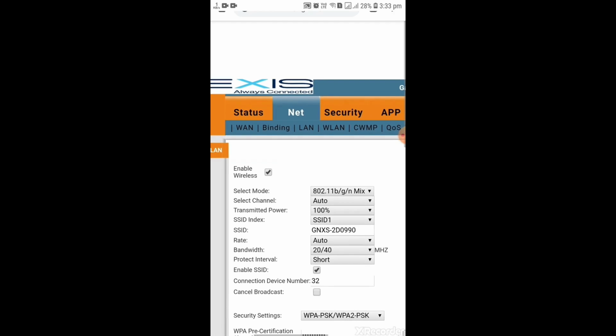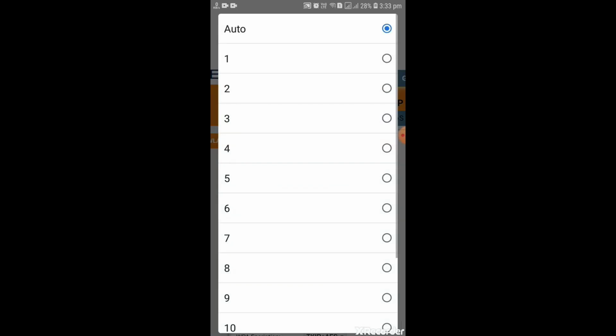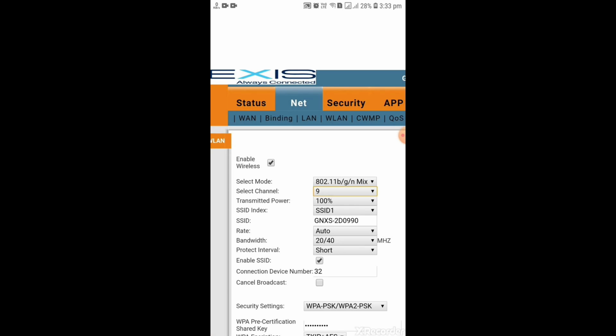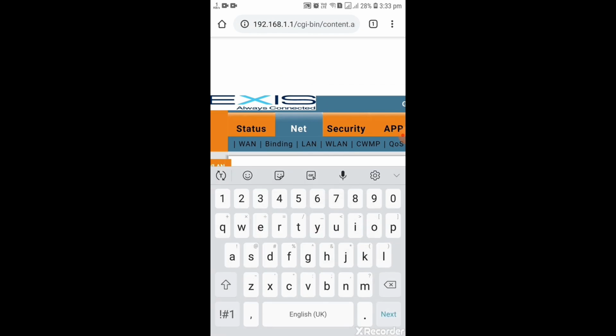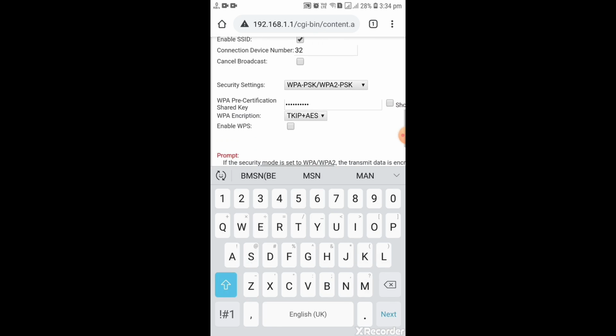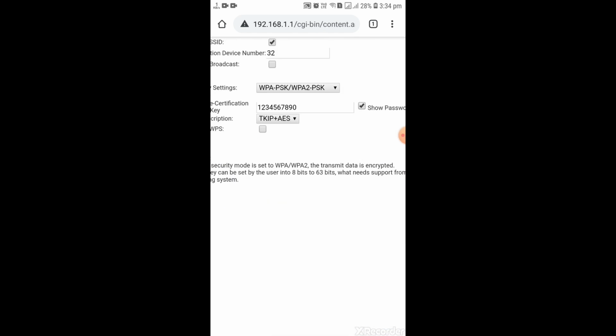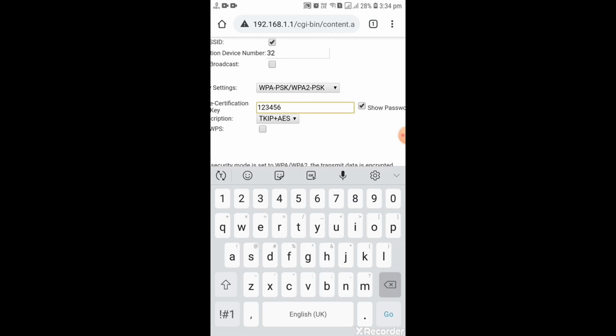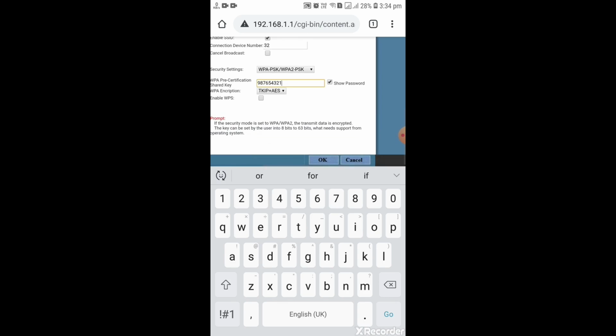Here the channel should be 9 and the bandwidth should be 40 megahertz, and here the SSID is there, right? Here you can change the name, anything you want. I will give BMSN, and here you can change the password. See, 123, you can give anything. I will give 9876421, anything you can give. After that, click OK.